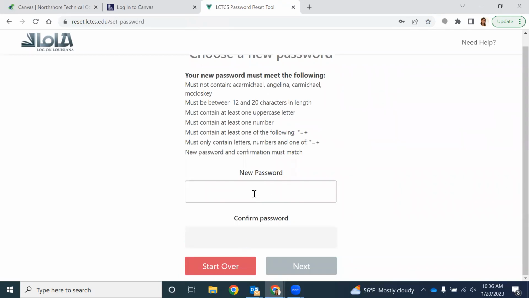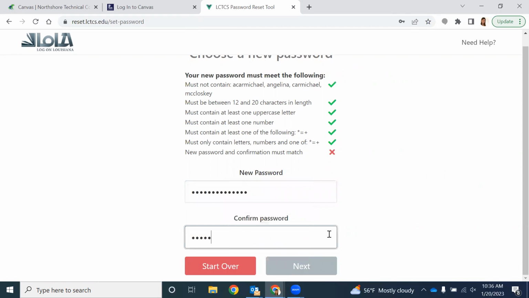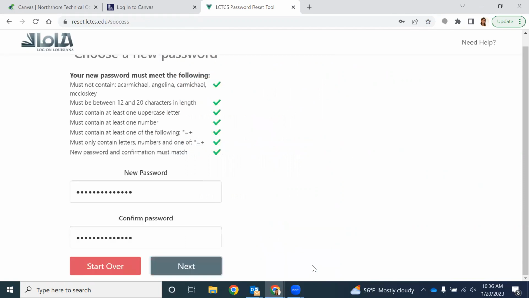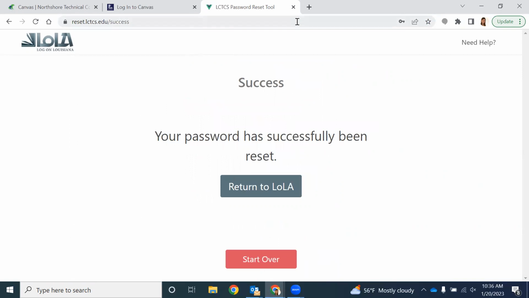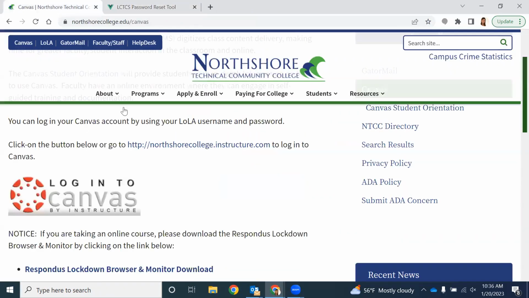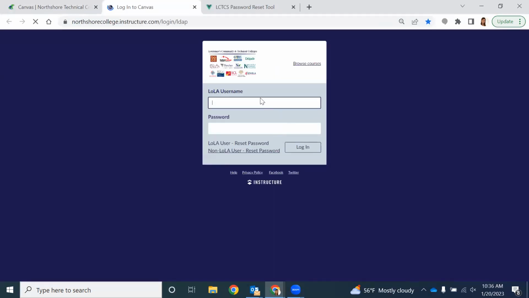Once you create your password, write it down, and then click on next. Then you can exit out of this screen and go back to, if you want to start over, go to Canvas, click on the logo, and now type in your username and password, and then log in.